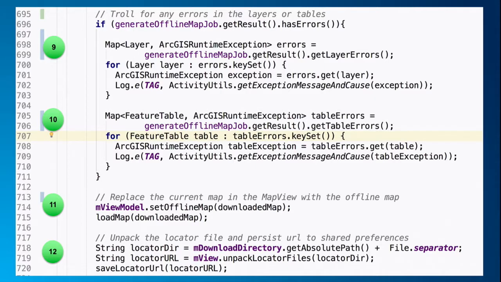Another thing that I'm doing here in this last section is, because I'm going to be doing geocoding in offline mode, I need to have an offline geocoder, which has been prepared in ArcGIS Pro. And it's attached in my project and sideloaded into my assets folder. And so what I'm doing here is unpacking and expanding those and making those available to the application.